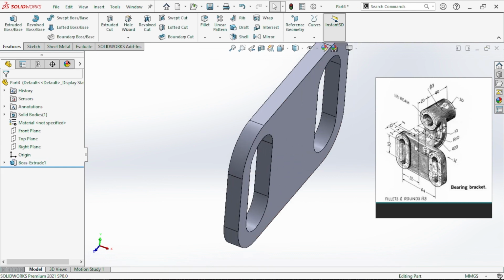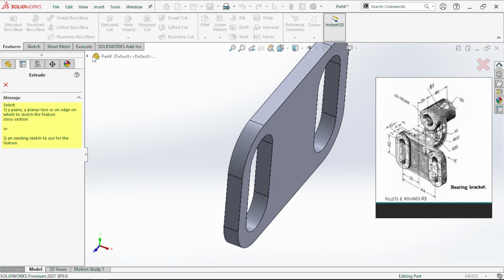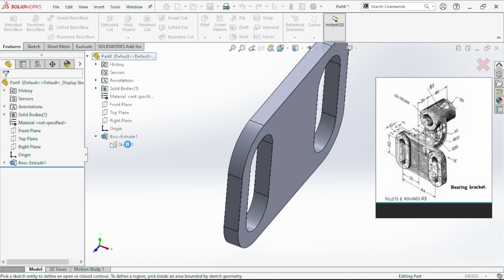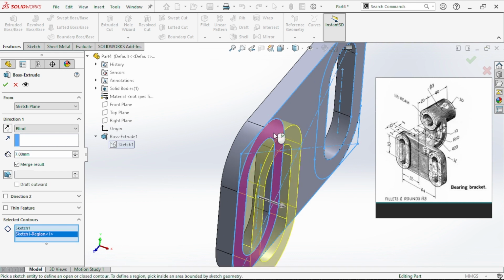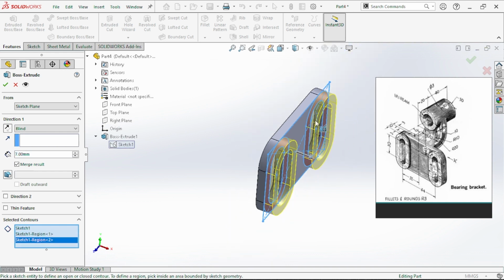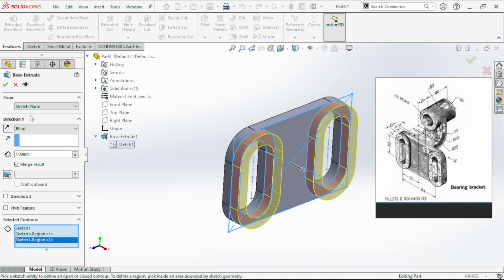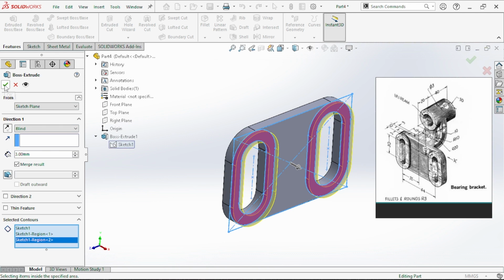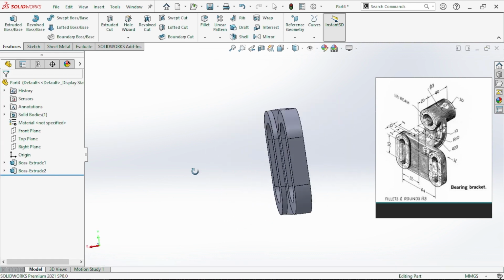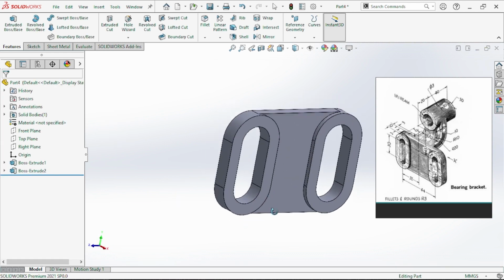Now we will choose these 3 height. So click the extrude boss base. Choose this drop down over here, this pointer, and go to the extrude boss base. We will use this sketch. So click sketch 1 and carefully choose the slot over here like this and give the direction 3 and click OK. Now the slot is created properly.